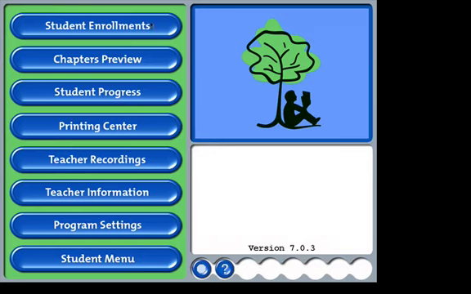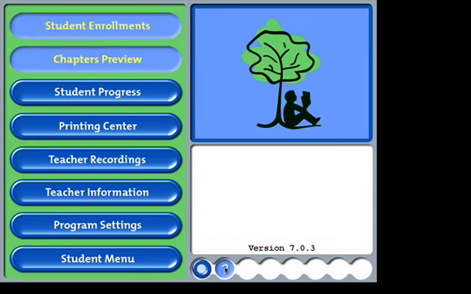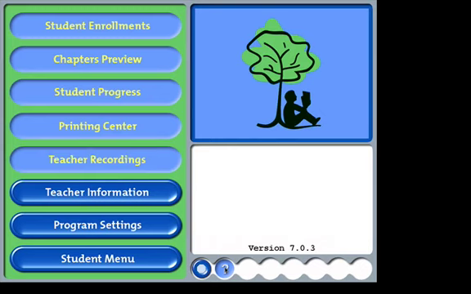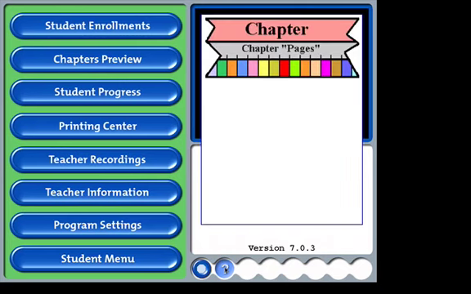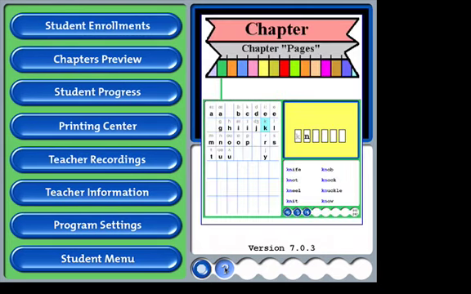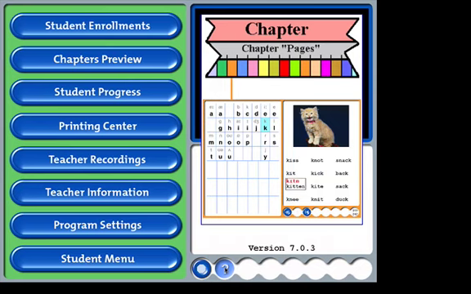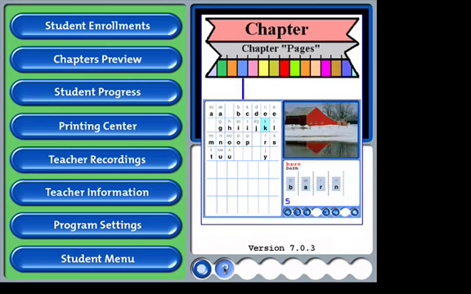Each one of these menu items in this page can be further illuminated, if you will, by selecting the question mark. These 7 buttons allow you to directly access all your teacher functions. Students, when working their assigned chapters, must work through each chapter's pages in order, one at a time.